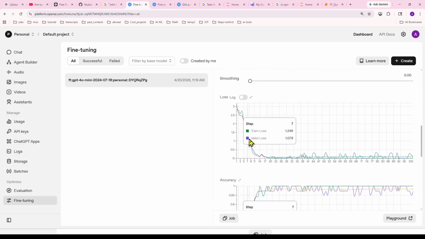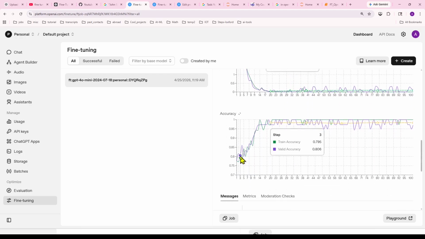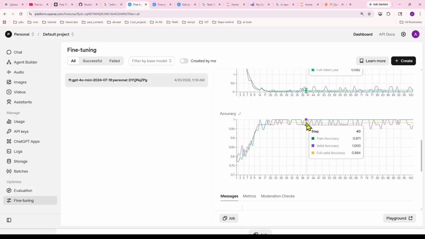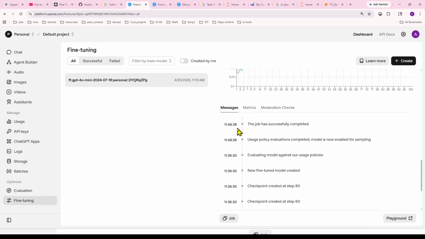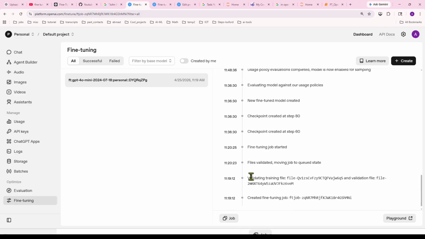Also, this is the information where you can actually see how your loss went down. Initially, your loss was high, but with time, your loss went down over here. Okay, and then this is your accuracy. So accuracy was low initially, but with time accuracy went up. If you hover your mouse over here, it tells you what the training accuracy was, what the validation accuracy was, and also what the full validation accuracy was. And these are the messages. So you can see this one is at 1148, and this one was at 1119. So it prints out this series of messages over here.